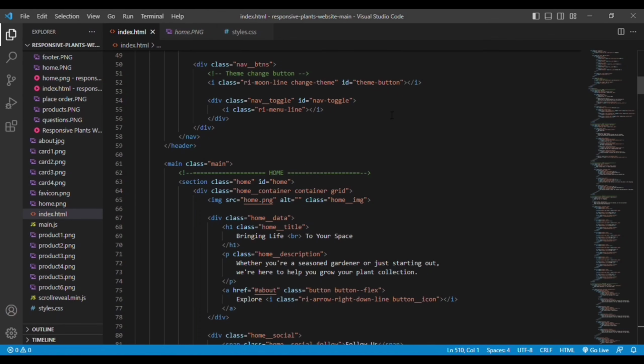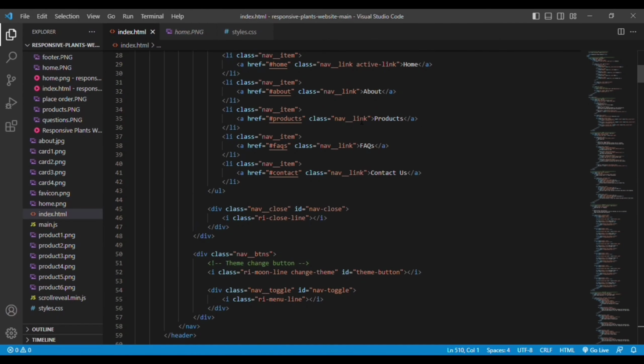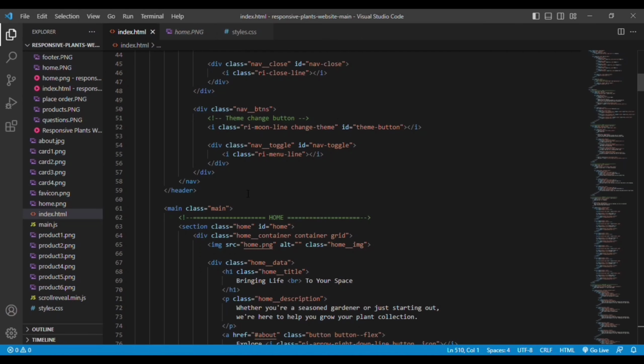Then we have ri-menu-line, which is actually the menu button. This menu button will be available in the mobile version itself. In the desktop version, we will have this entire list, but in the mobile version, we cannot have that much space, so we will use the menu icon, and whenever we click on the menu icon, the entire menu bar will be displayed.